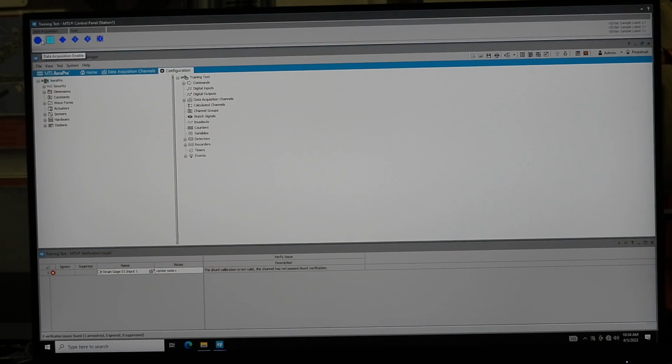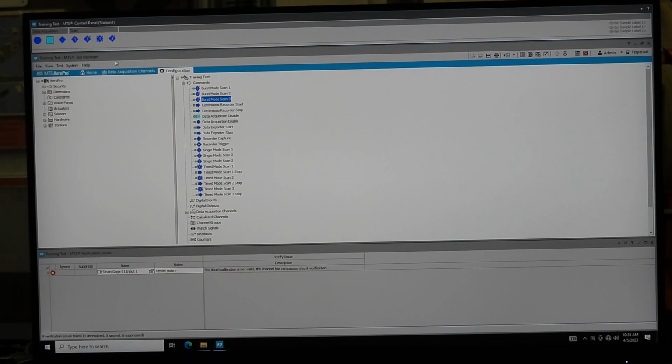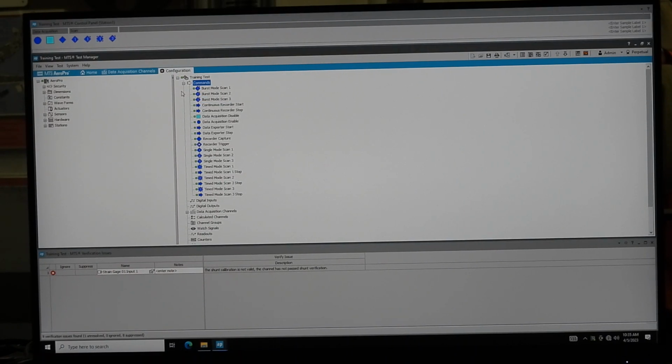Top bar, this is data acquisition enable, disable, and then manual trigger pump, and then recorder capture, and then single mode, burst mode, and time mode scans. And we can add buttons to that bar. You can customize, you can move stuff around. I believe from the commands, stuff like this can be put up there. We can also add custom commands.